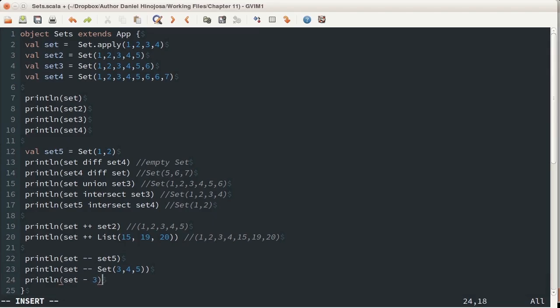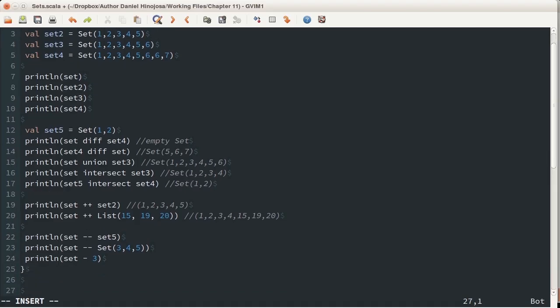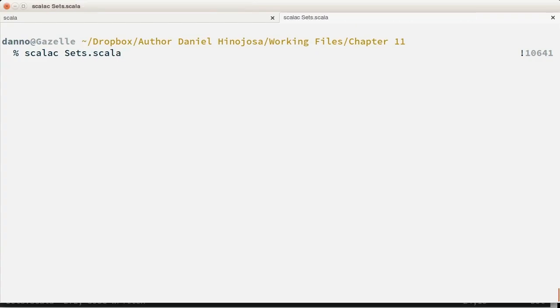Now here's the difference between plus plus and minus minus and minus. So if we have two operations like this, that means that the parameter has to be another collection. Just like over here, I have set, I have minus minus, and this has to be another collection because we are using minus minus. If we're using as a parameter a single item, like number 3, then we just use a single minus. That's typically the convention. So let's give this a try. We'll go ahead and save it, and let's take a look.